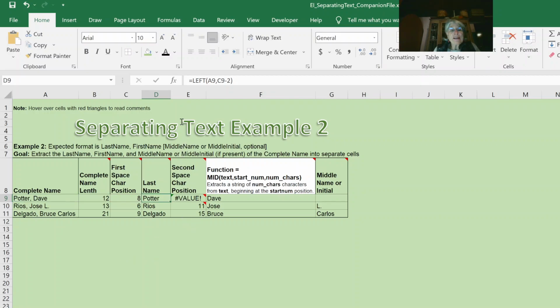Now we've added, because we're expecting there could be a middle name or middle initial, we're going to look and see if there is. And if there's a second space, that's going to indicate that there's either a middle initial or a middle name. And we've got an example of each here.